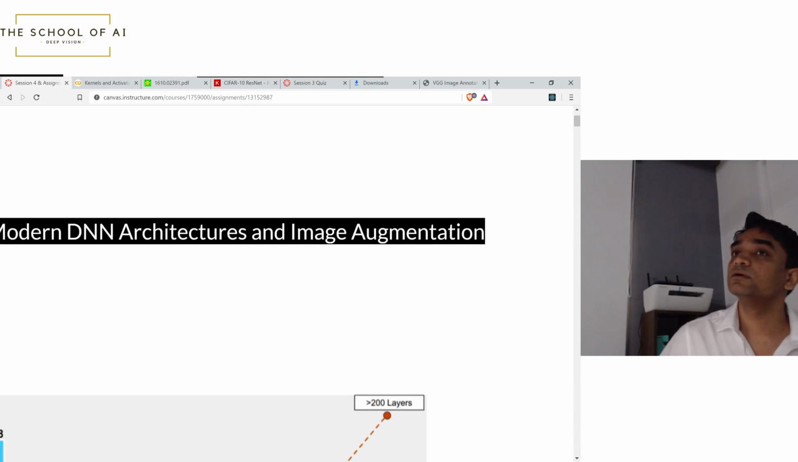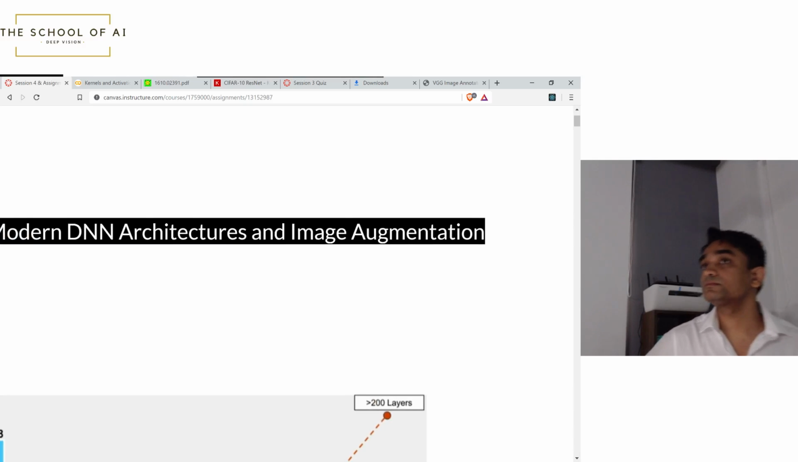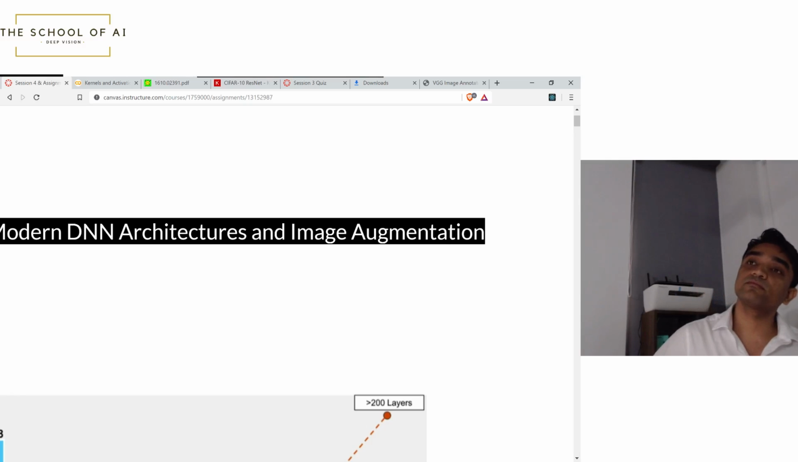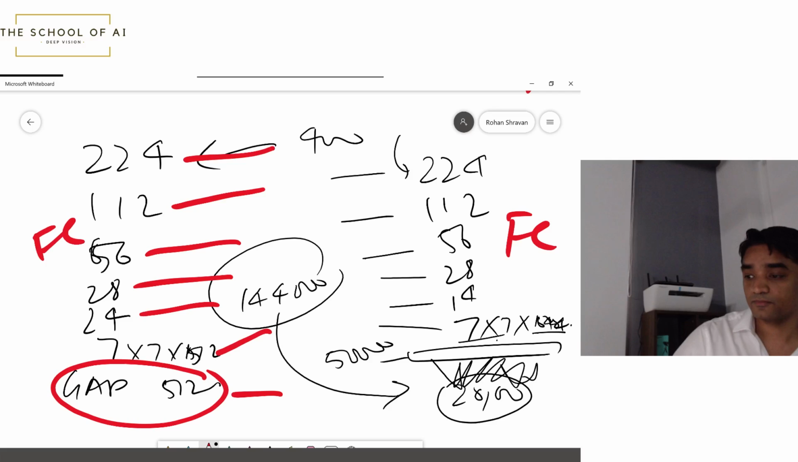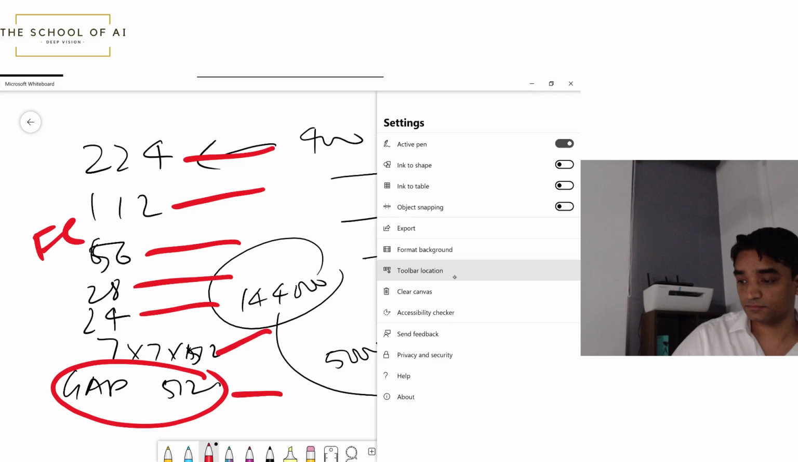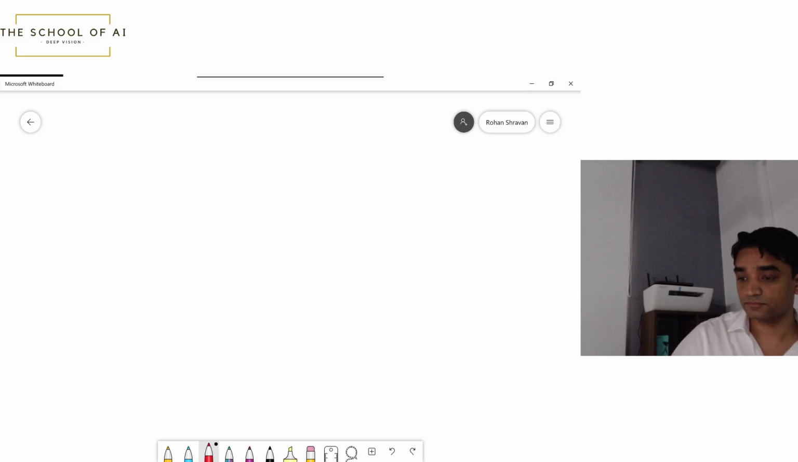Why are we so concerned about receptive field in the calculations? Because when the receptive field grows larger than the size of the image, it is actually getting better. So why were we so concerned during the assignment about calculating receptive field?